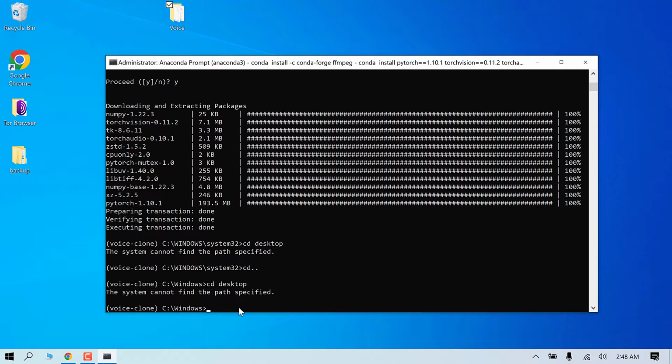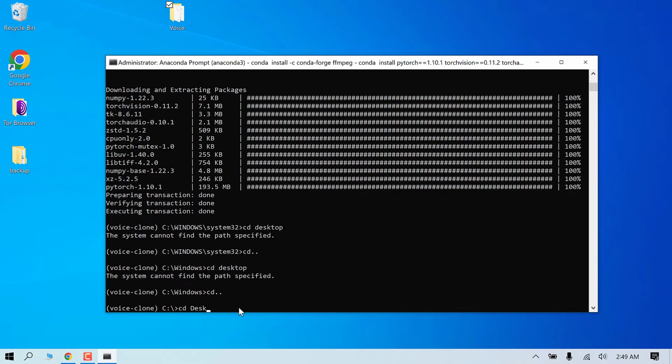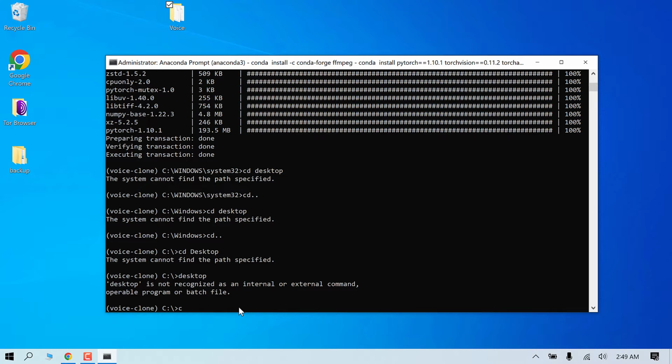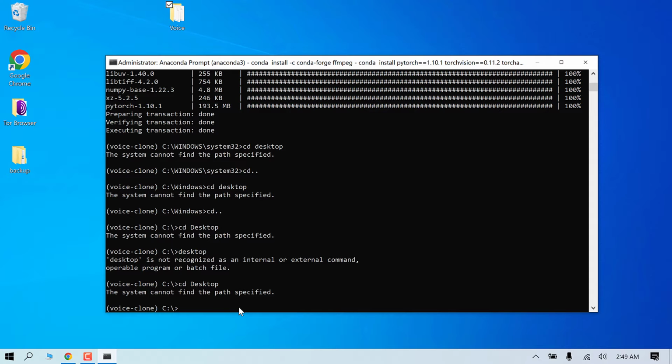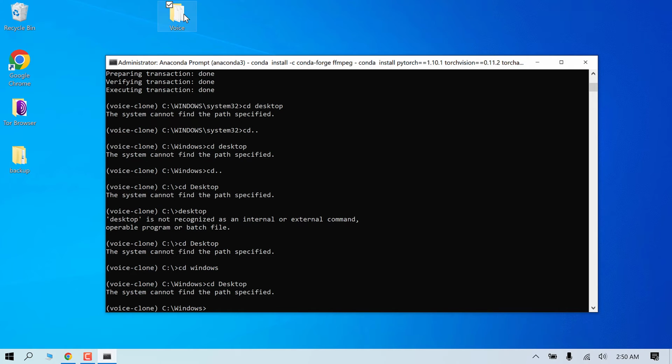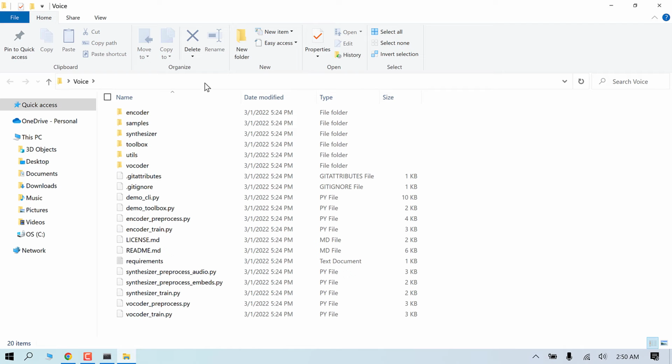Now in most PCs, desktop is inside Windows, so typing cd space desktop should take you to the desktop folder. Please use cd or cd.. to change the folders. The desktop could be inside the Windows or users, etc. If you have no idea where the exact folder is, like this PC, then simply open the folder and click here to see the exact location.